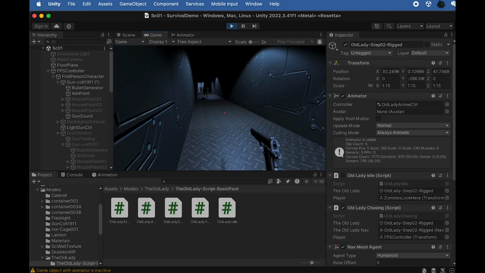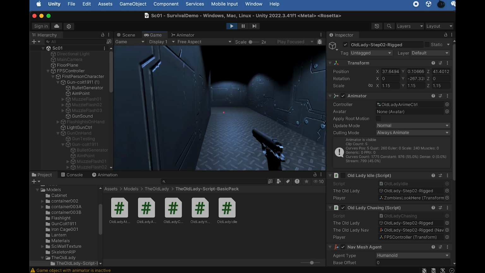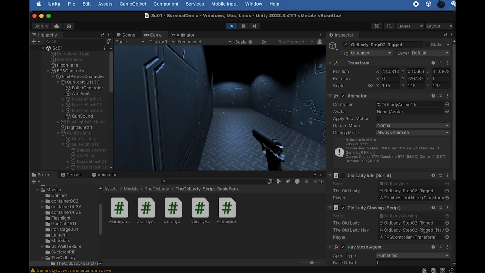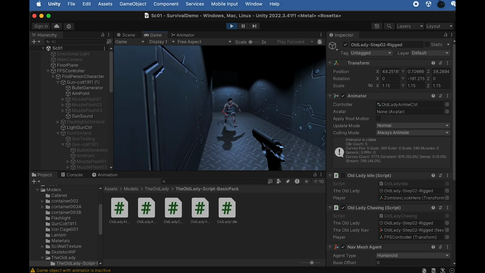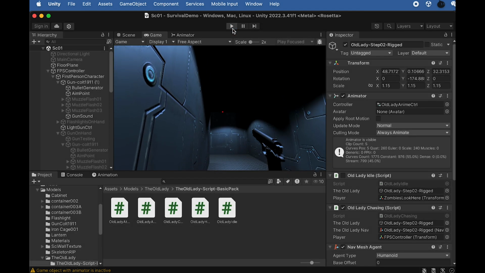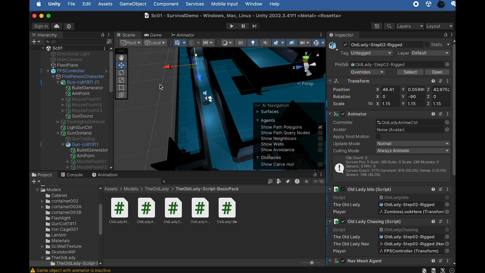And if I hide behind this corner, you will see that she should go this way. All right, I think it works perfectly. So next step, we will find a way to awaken our zombie. By default, the zombie is playing the idle animation, okay? And once we actually offend her, she's going to chase us.